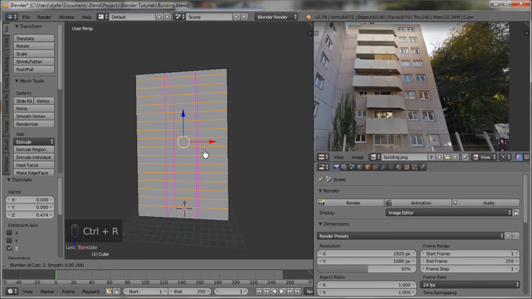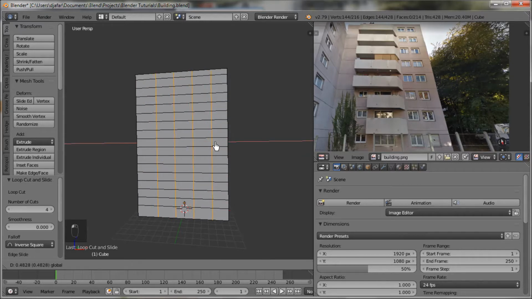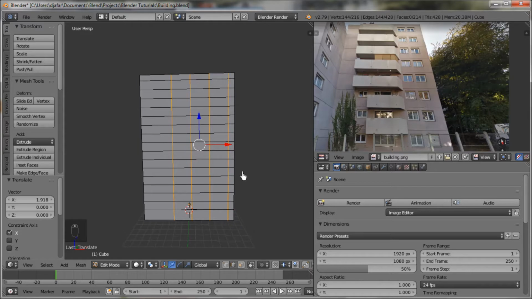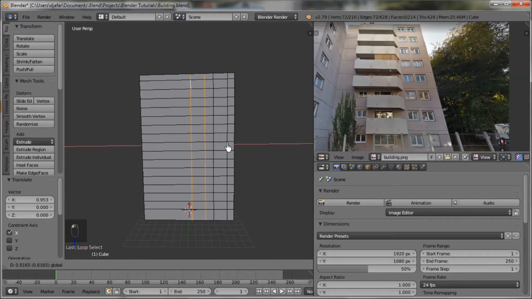And now we add 4 vertical edge loops with Ctrl R and the mouse wheel and move them to the right side on the X-axis. Scale them on the X-axis and move them to the right side on the X-axis like this. Select these 2 edge loops and move them to the right side on the X-axis.